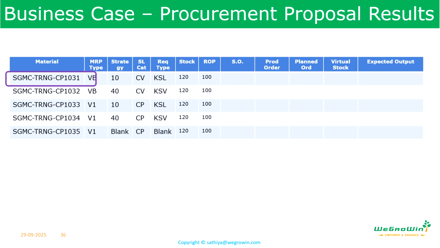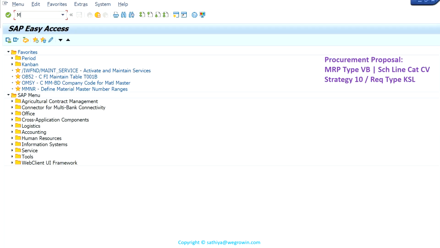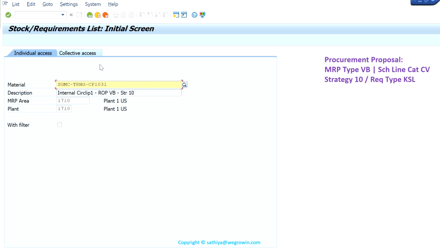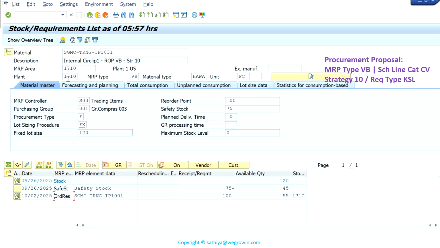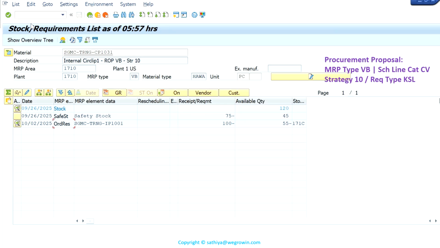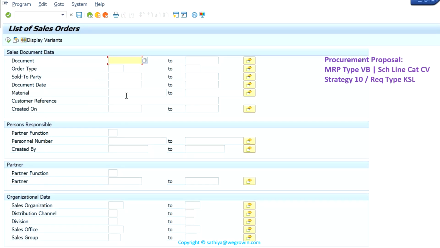First, let us check the procurement proposal generated for CP1031. So let us go through the stock requirement list. It will show the result of the MRP run. Now after the MRP run, there is no proposal generated for this material. The stock is 120, production order reservation is 100. System has not considered these production order requirements. It considered only the stock. The stock 120 is more than ROP. Because of this, system has not generated any proposal.